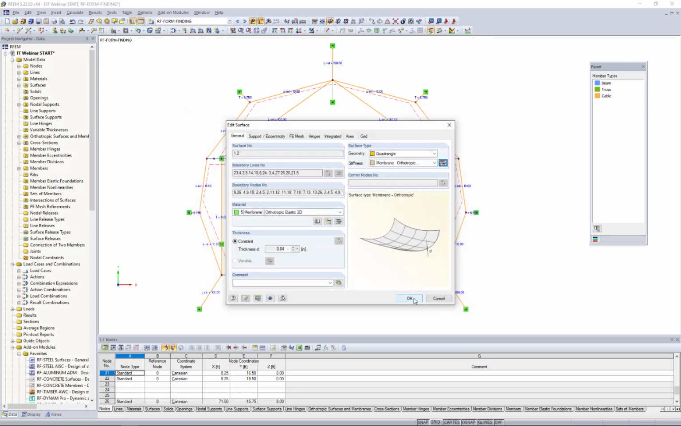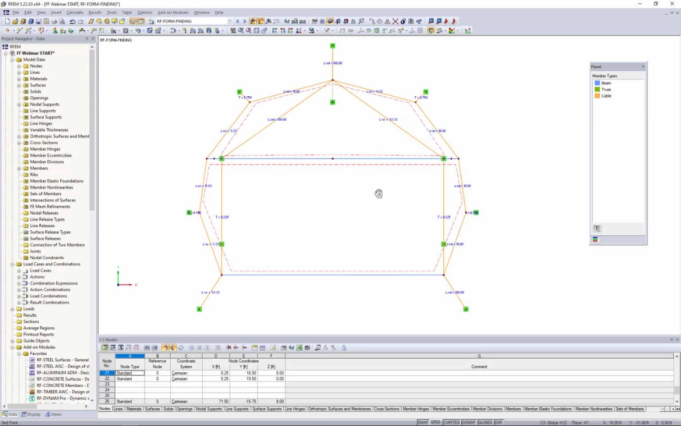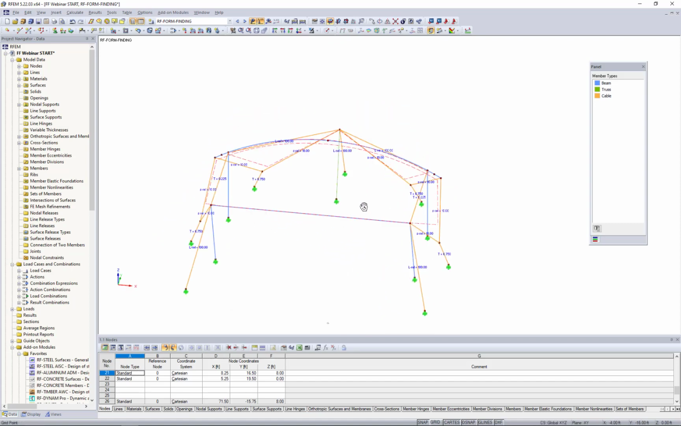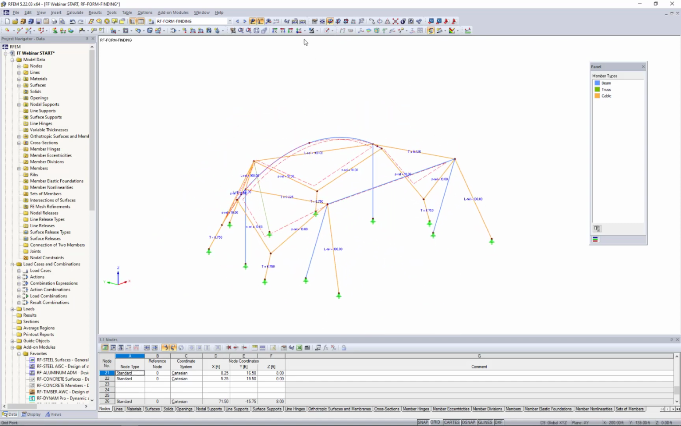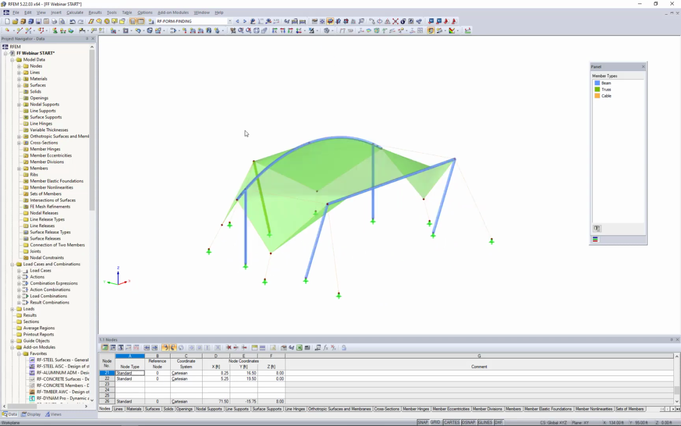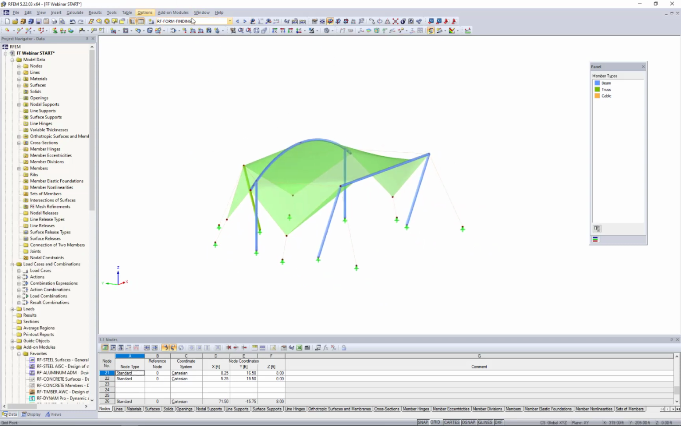So once we've applied those pre-stress settings, what I can do is to go back into an isometric view. Let's turn off the display of our loads. Let's go back to a rendered view. And we want to have RF form finding selected from our drop-down box here. And I'm going to start the calculation by clicking on this Show Results button.